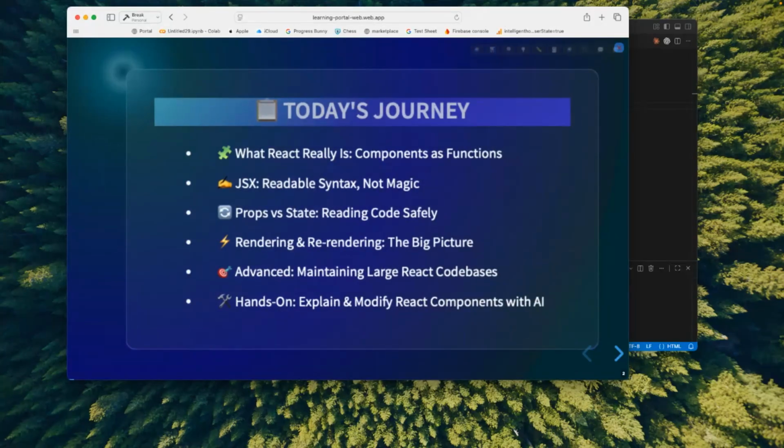So today's plan is this: what is React, and what are components, and how components are delivered. They are delivered as functions. And then today we will learn about JSX. Today we will learn about properties and state, how the state is maintained in React, and what is rendering and what is re-rendering. There are some problems with rendering and re-rendering, and how to maintain large React code bases.